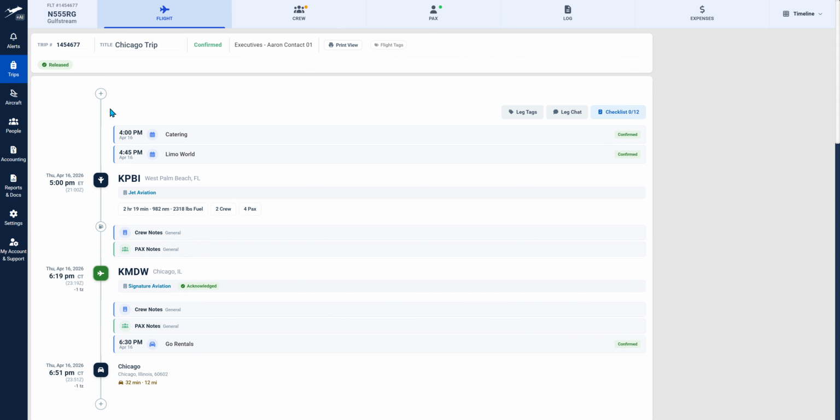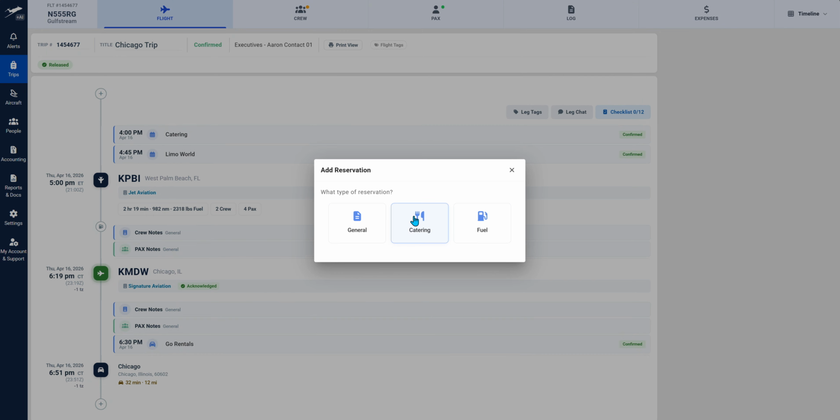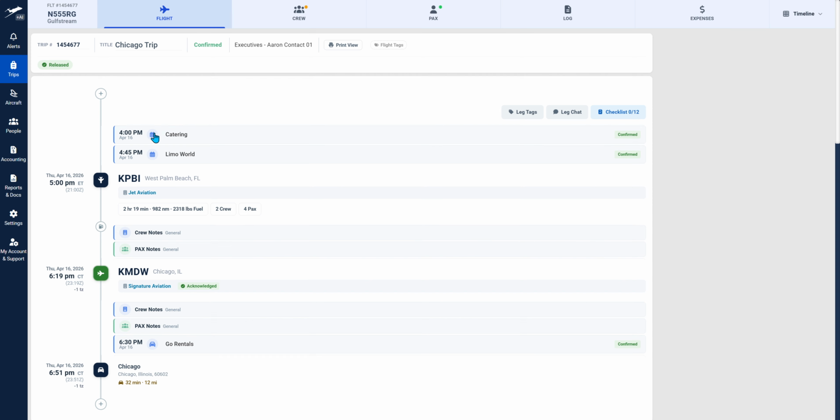So here, if we wanted to add something to the timeline, we just simply click the plus sign before Palm Beach. So anything you might want to do before Palm Beach, you would click that plus sign, and you could add crew notes, PAX notes, crew reservations, or passenger reservations. Crew reservations might be catering, for instance, or fuel, or general items, anything that you might need, right? Those might be a few things.